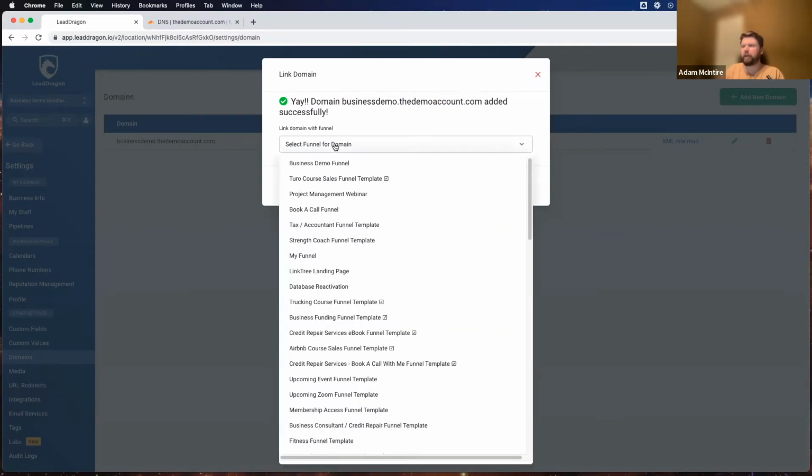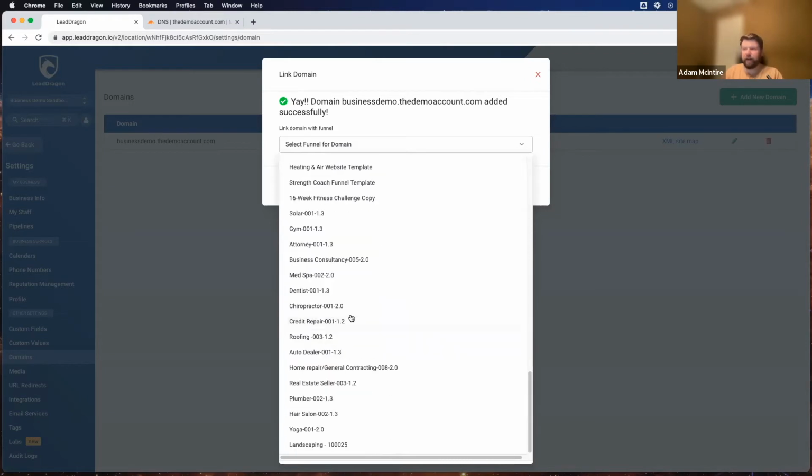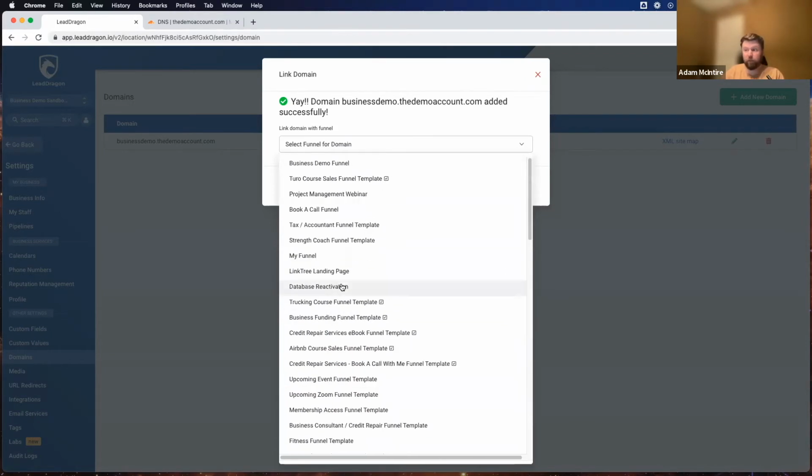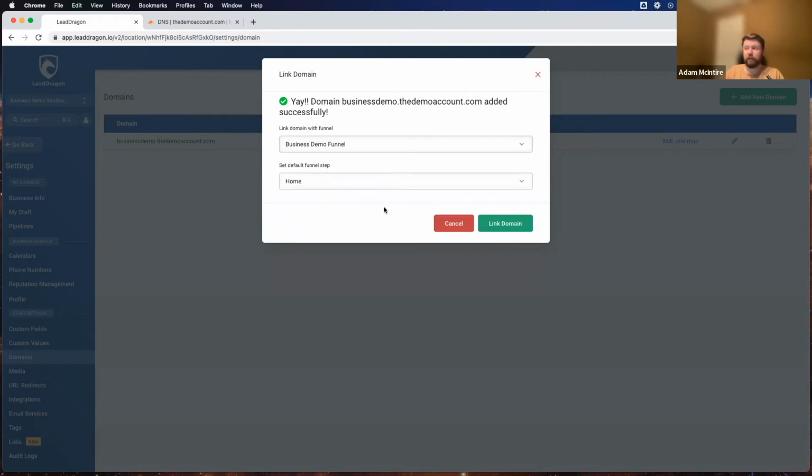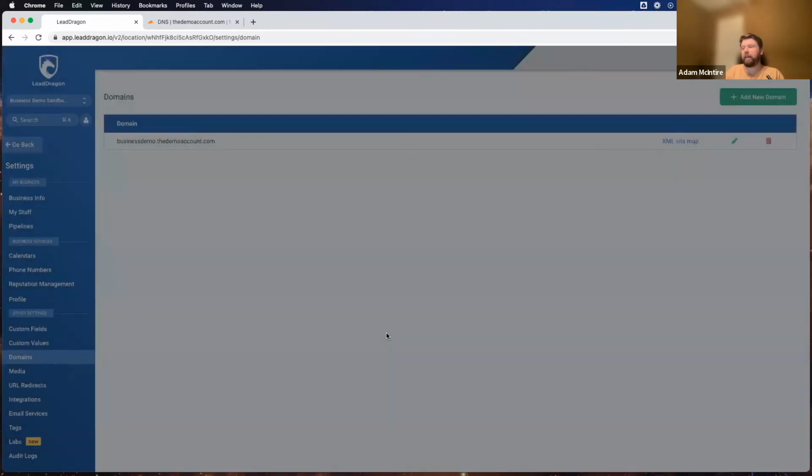All right, so I'm going to come here, I'm going to choose. Now you can see the one I just most recently created is at the top. You can scroll through and find the funnel or website that you want to use. So I'm going to use this business demo funnel, and I want the default step. In other words, what do you want the home page to be? In this case, it's already clearly labeled for me, and it's home. So I'm going to click on home. I'm going to click link domain. And we'll wait for the link.